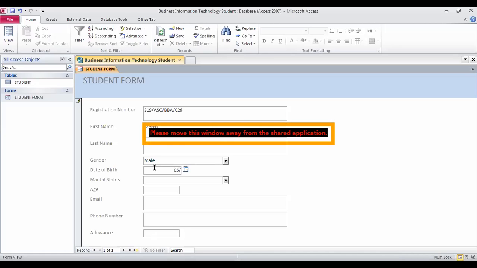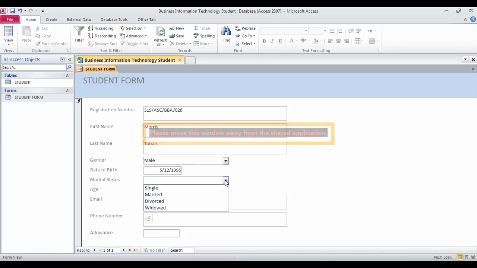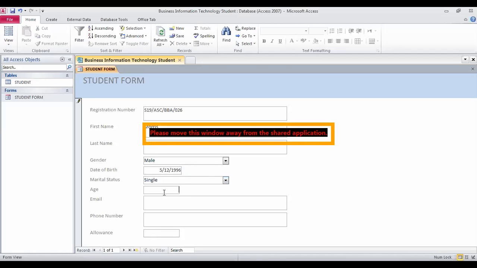Okay, you are saying 5th of December 1996. Marital status, I also click on this drop down. What is the status that we should put here? Single. What could be the age? 24.